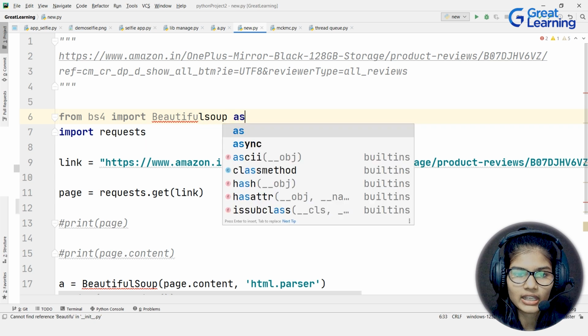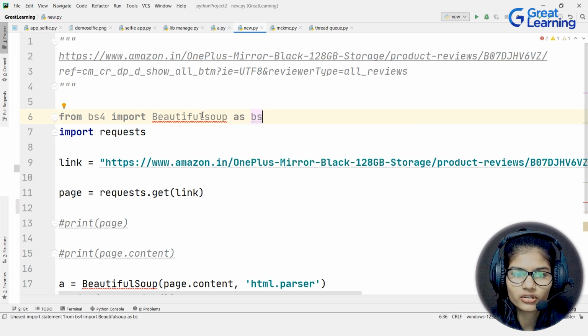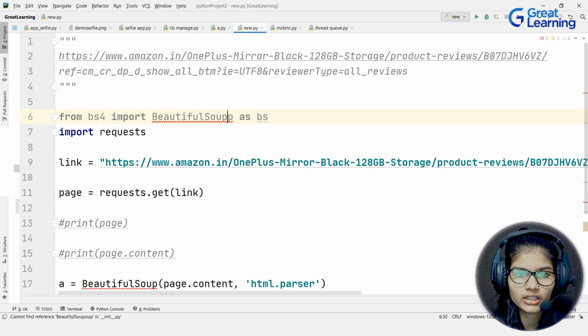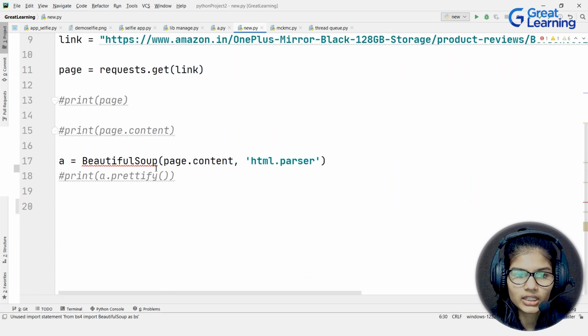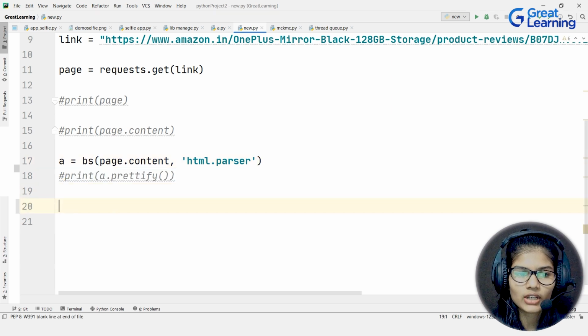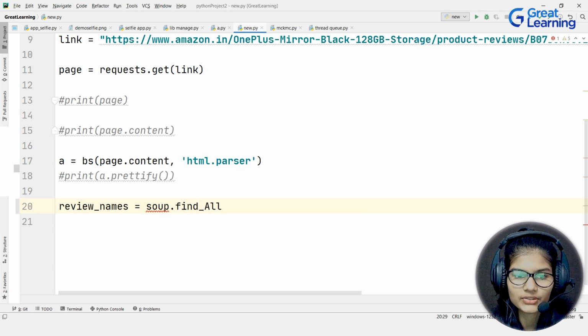Let me do one thing, it would be easier for me if I simply make BeautifulSoup as BS. Okay, that would be a shorter view. BeautifulSoup, right? This one is to be rubbed out, and here I'm going to simply put BS. Okay, great. Now coming down to this respective place, I will be making a variable, let's say review underscore names. Okay, is equal to. So here I'm going to use the soup function from my library, soup dot, and here goes find underscore all, and a would be small.